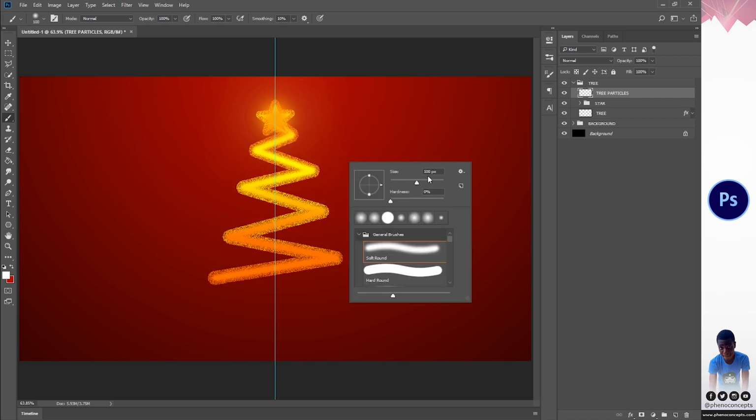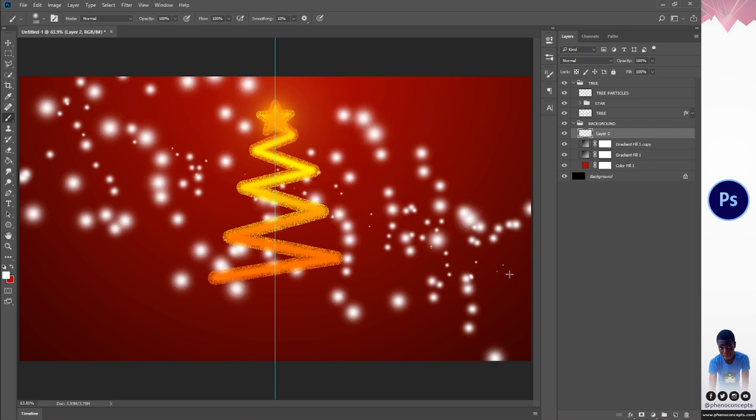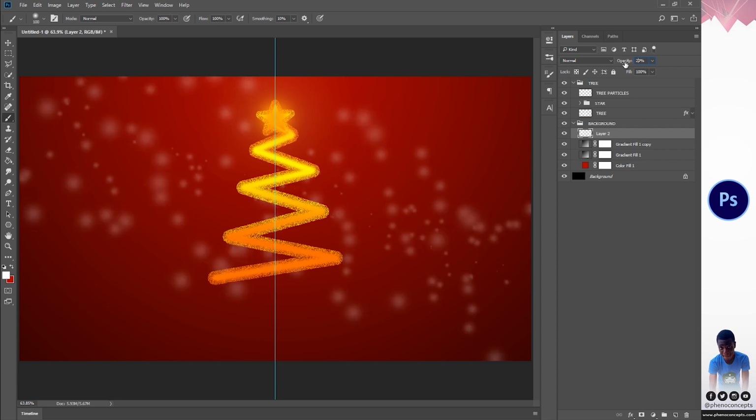So with a brush size of about 100, I'm going to first of all create a background for that. So you know what, let's create a new layer inside the background group. And I'll just click and drag this somewhere like this. And now of course I'll reduce the opacity to about 20%. So let's go back to our tree particles.